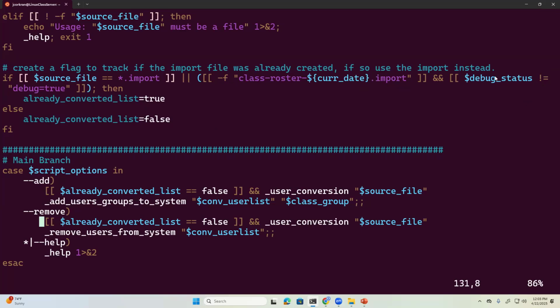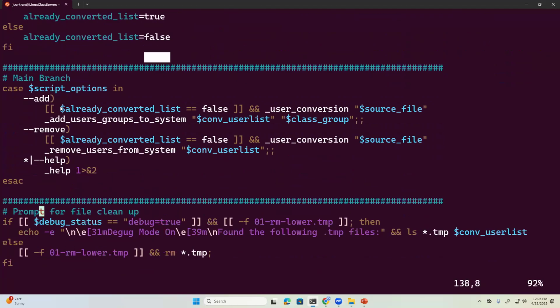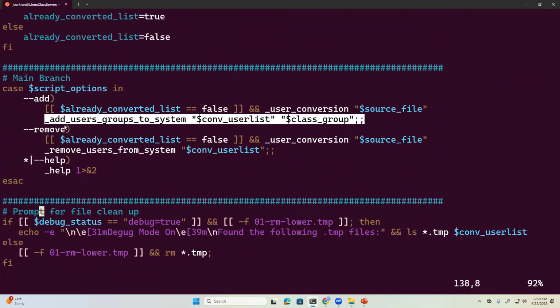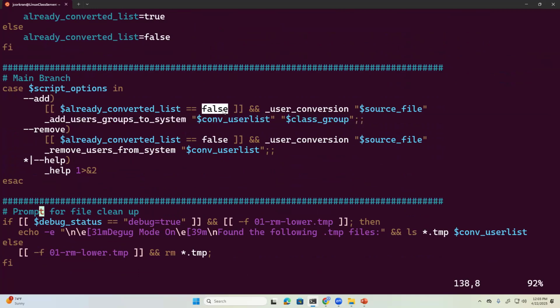So this is how I force it. If I set debug to true, it can't set the already converted list to true. It sets it to false. And then when you actually call the --add, it uses those flags right there. So if it's false, then it's going to run the user conversion, and then of course give the source. Then it's going to go ahead and use that file to create it. Of course, if this is true, if that conversion has already taken place, then it just skips this line altogether and then runs that.